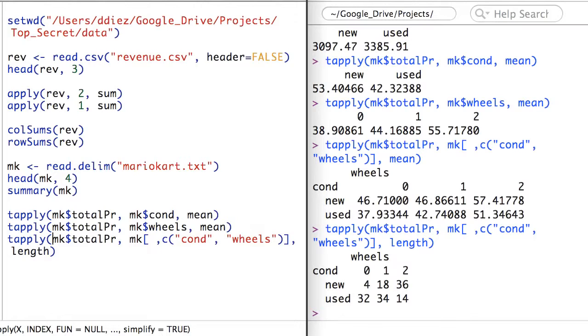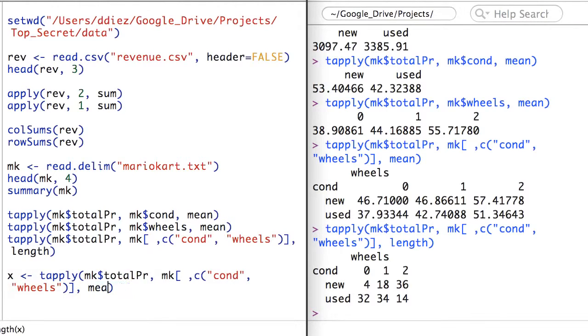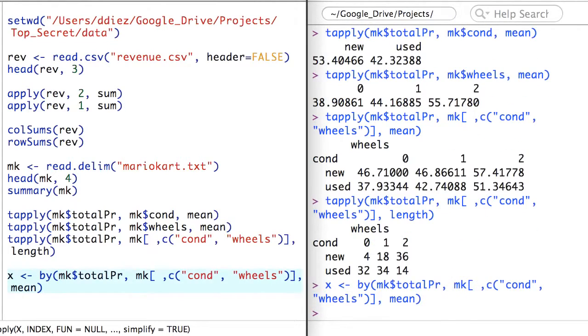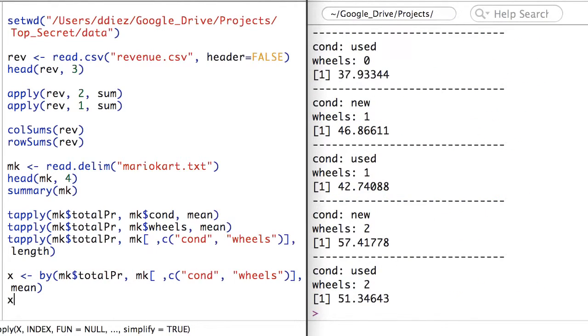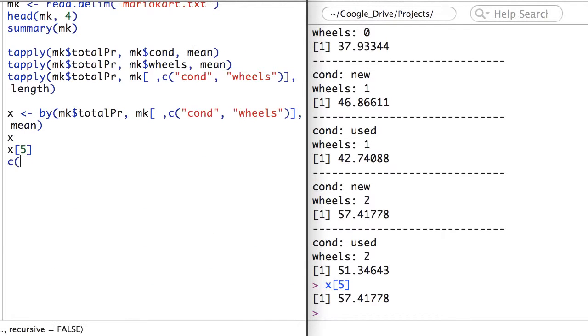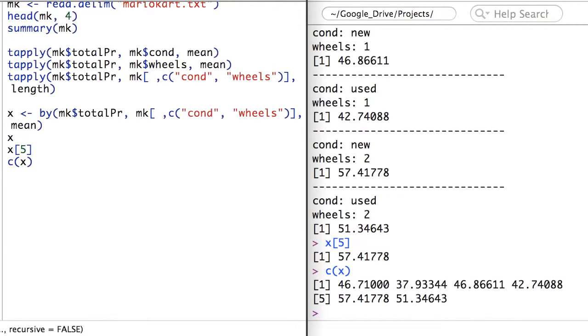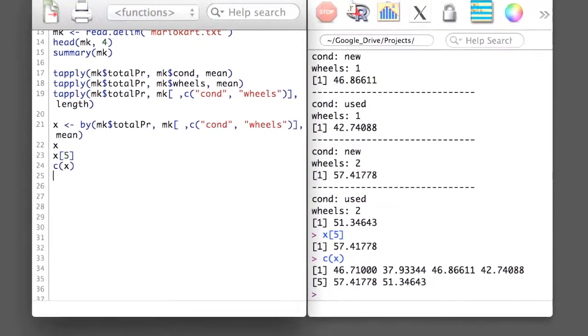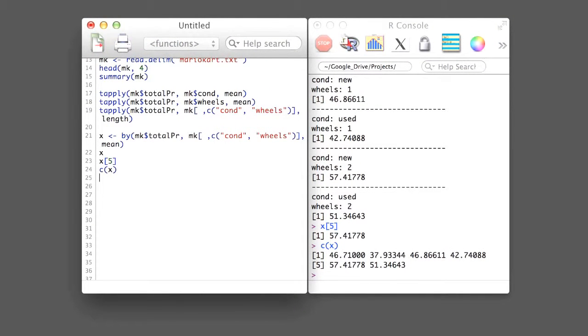One last function before we wrap up. The by function is a variant of the tapply function, but by default, it returns a vector of the results. Note that when it is printed, it won't really look like a vector, though you could access the elements just as if it was a vector. In the next video, we'll take a look at three functions: with, within, and aggregate.